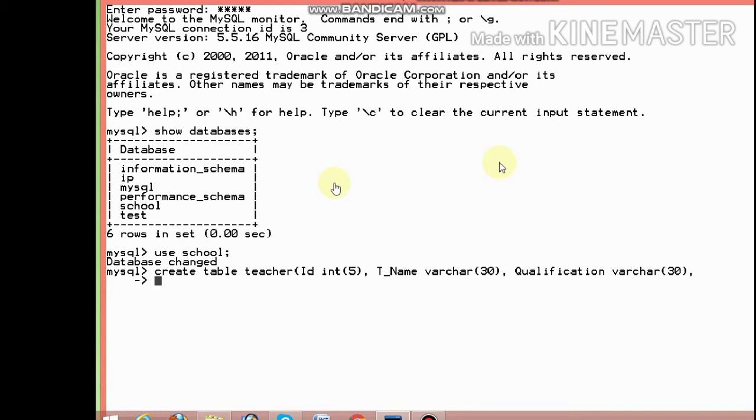Then subject, varchar type, 20, then date of birth, which type, date type, then semicolon, enter. Now it displays Query OK, 0 rows, that means now no record is there, your table is created. Now I want to check the description of the table.